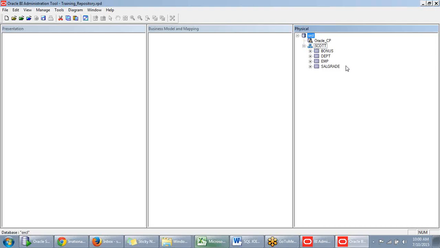Here we are going to maintain information of the structure of the tables. Here we have imported this bonus table. The table structure of this bonus table contains these 4 columns. This department table contains these 3 columns. We have just imported structures. That's it.